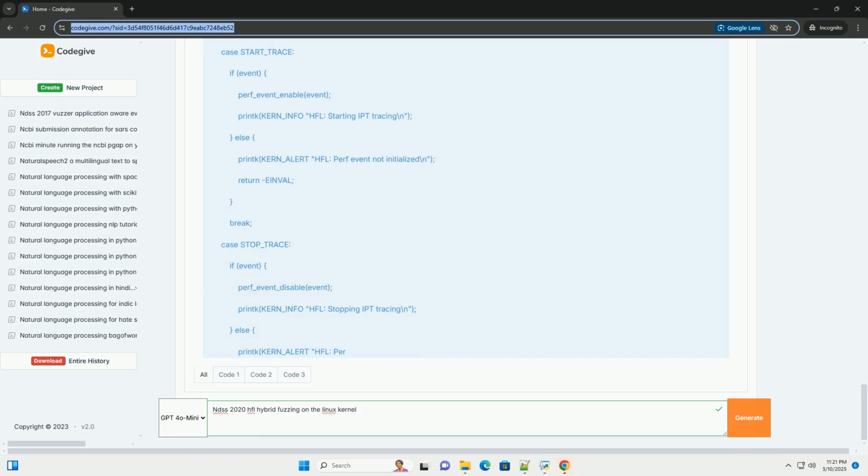User space control. Create a user space program to interact with the kernel module. This program will use ioctl calls to start and stop IPT tracing based on events triggered by the fuzzer. Example user space snippet, illustrative. 5. Kernel compilation: configure, compile, and install the instrumented kernel. Reboot your system to boot into the newly compiled kernel.